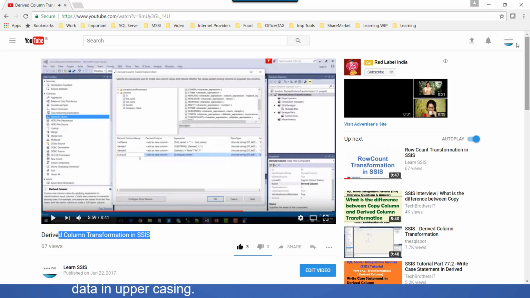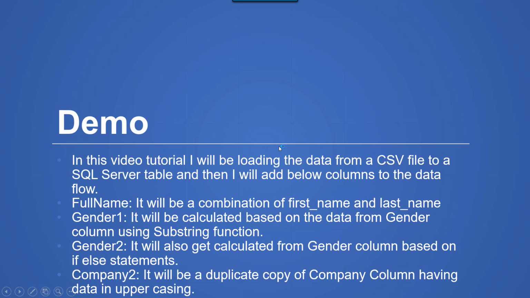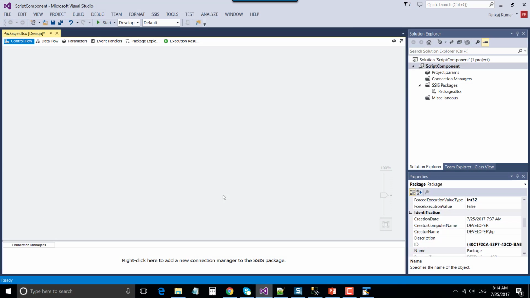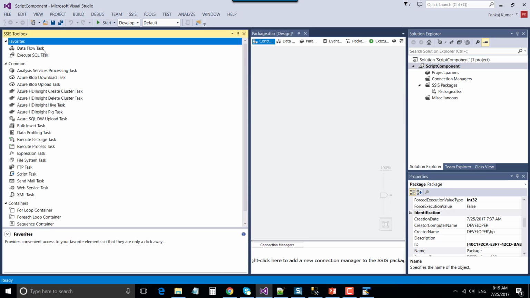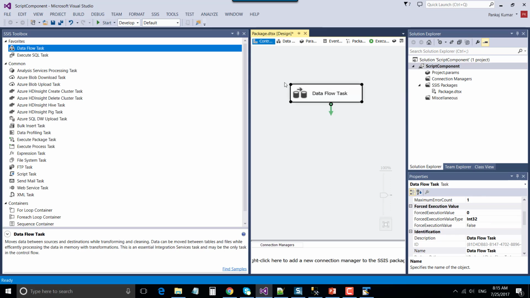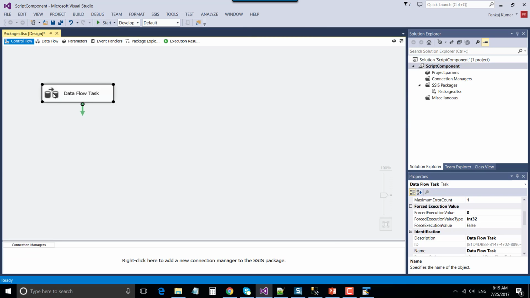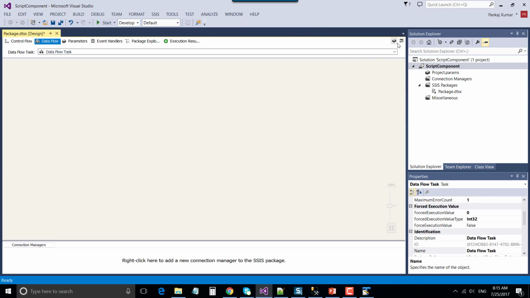Okay, so let's go back to the SQL Server Data Tools and let's start the demo. So this is my SQL Server Data Tools 2013 that I'm going to use to create the SSIS package. And as we are going to deal with the data, we will be dealing with the data flow task. So just drag and drop the data flow task and double click the data flow task to configure it.